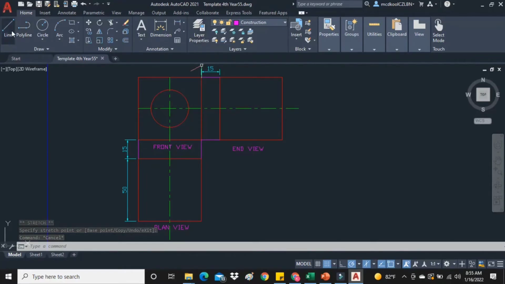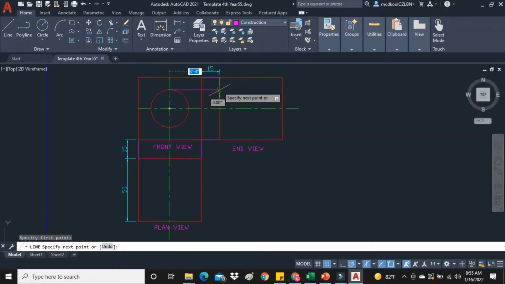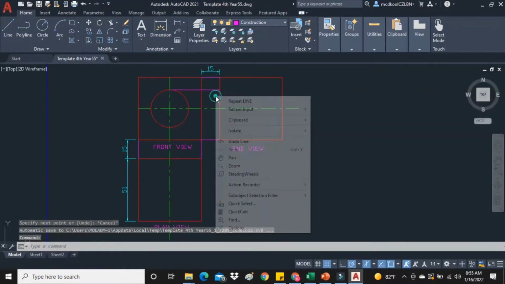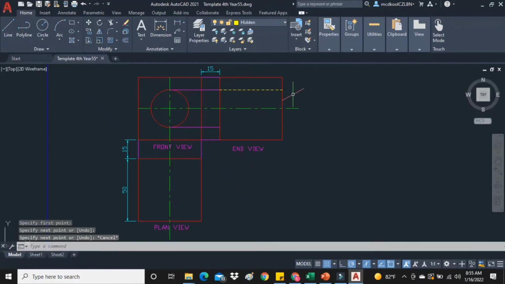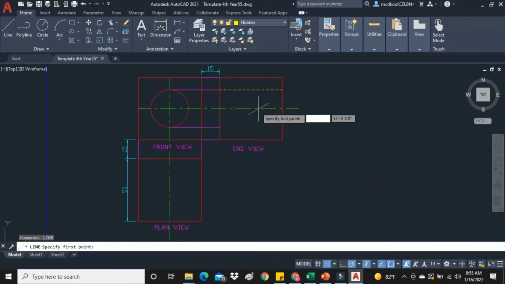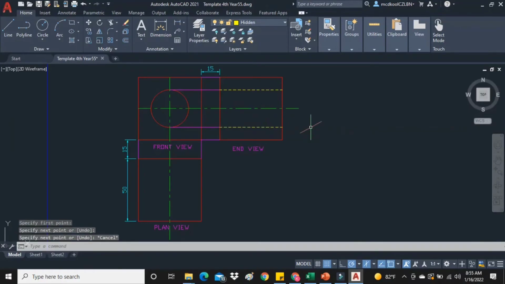Now we're going to select construction, our line tool, and we will project our circle across. I project the top of the circle. I will then project the bottom of the circle. And where these lines hit the side of that end view, we will draw our hidden lines across. So our hidden lines, they show what the inside of the figure would look like. And in this case, that hole or that circle that is going directly through this square block.